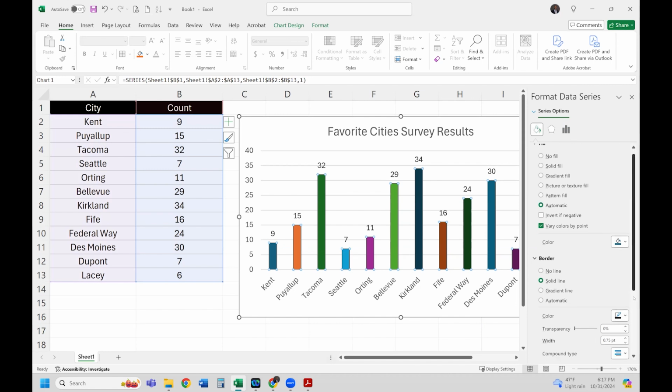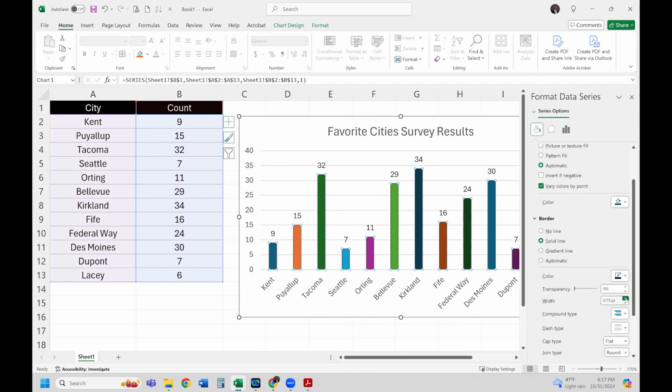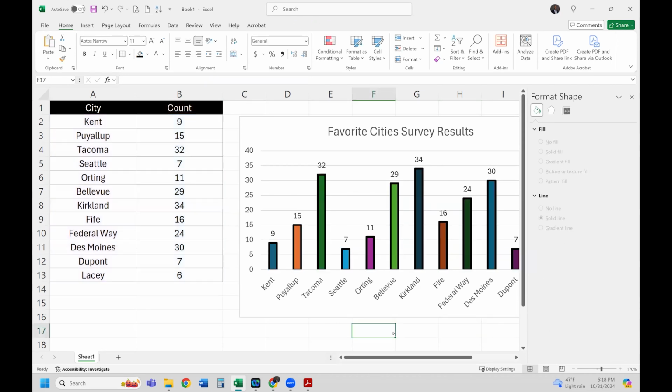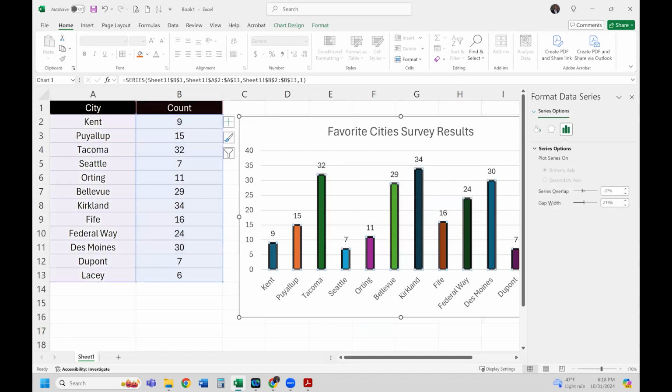So let's go back in there again. You can also change the width of the black border. So watch what happens as I increase it. See how it gets more pronounced there, right? So if you want your stuff to stick out, it's nice to add a border to it.